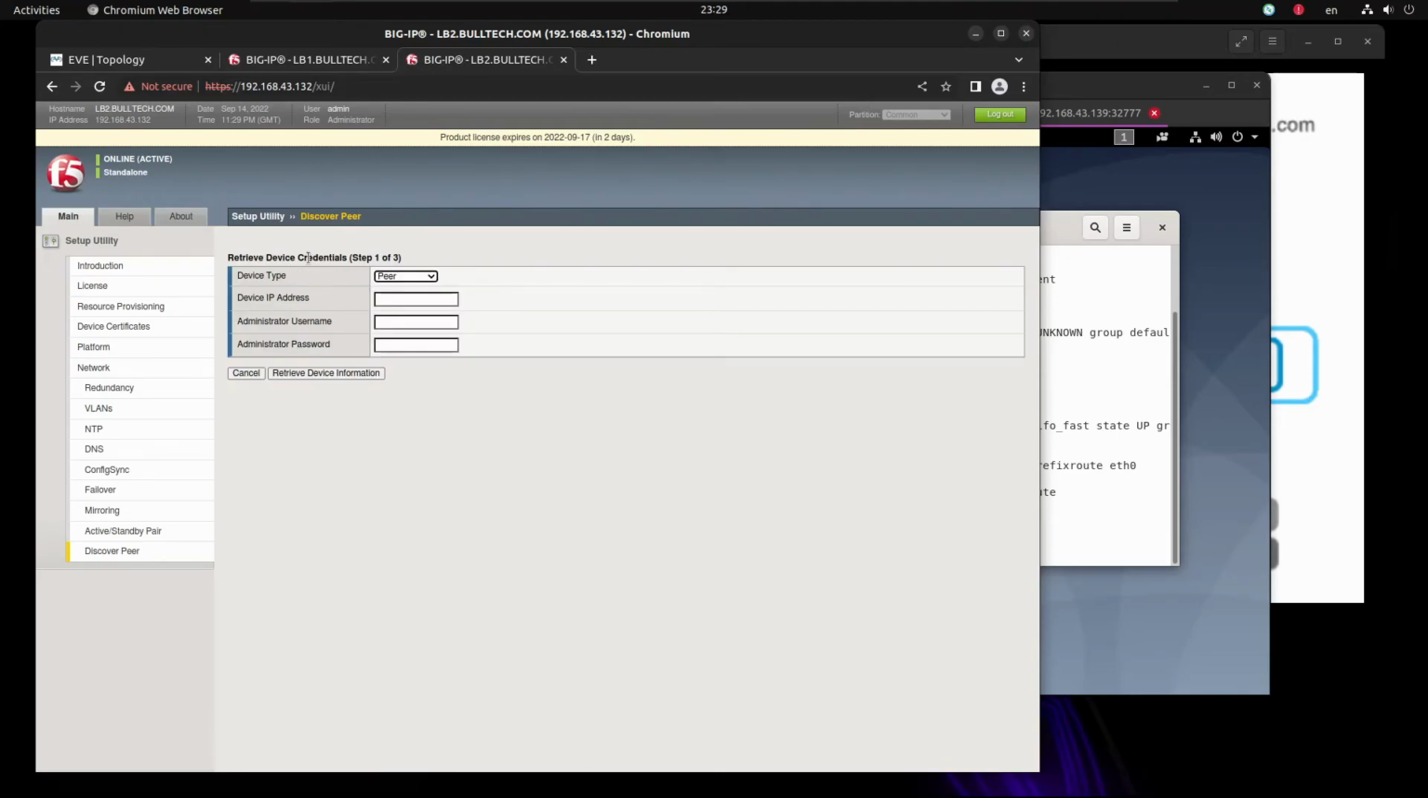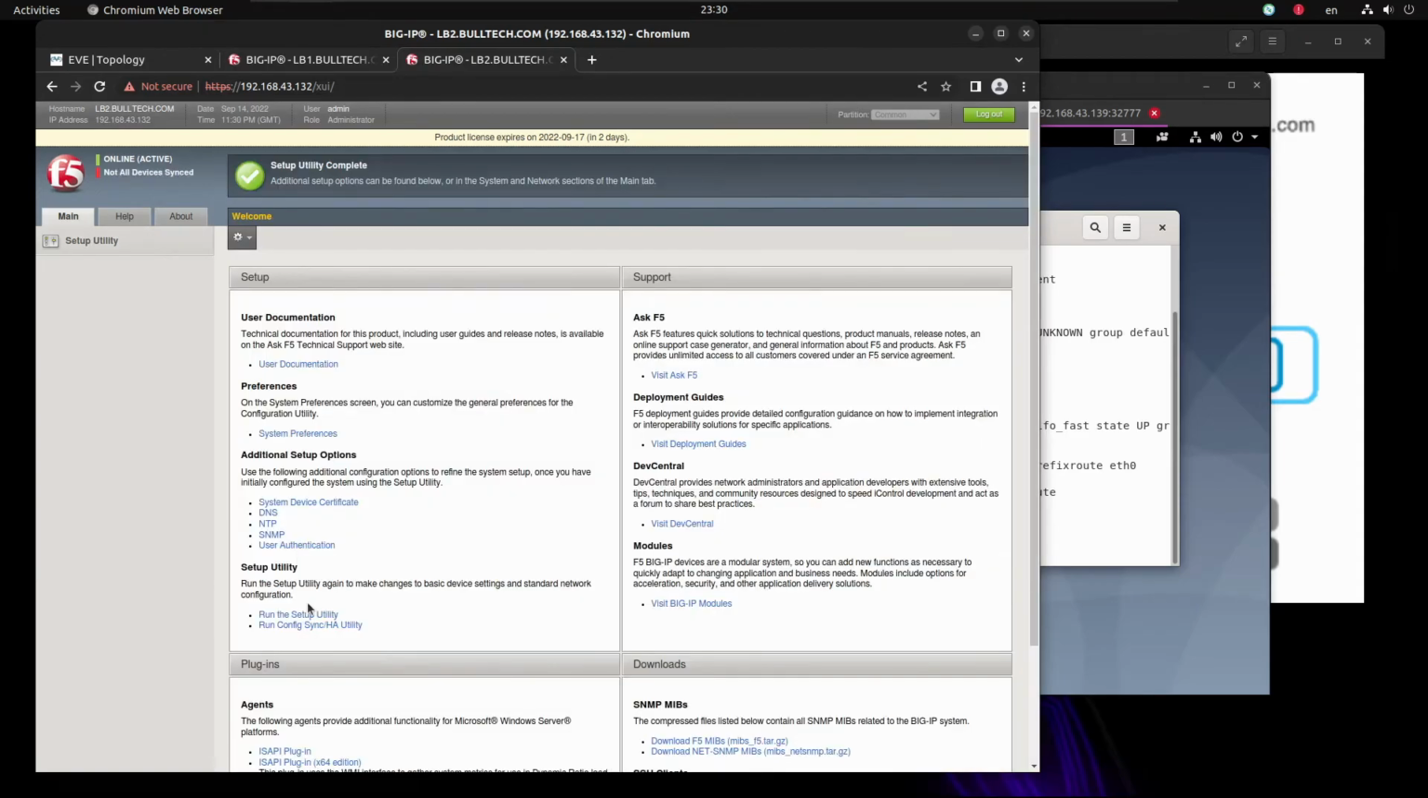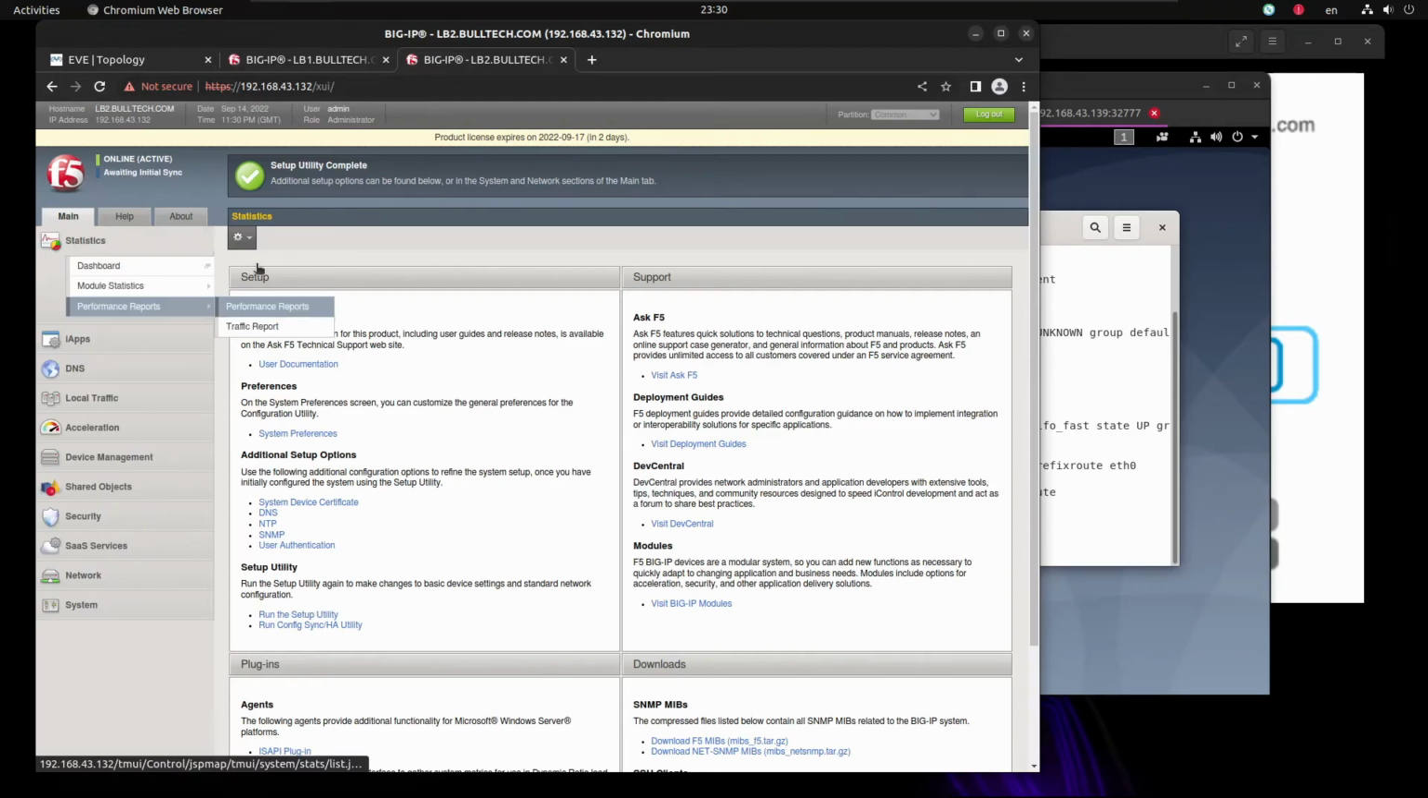Now we have to retrieve the device credentials. It means LB1. So that's going to be the peer, and its IP is 172.16.103.131. And now the credentials. And it's successful. So the device certificate matches. And third step, we're going to add this device to the failover group. Okay, the setup utility is complete, and it's awaiting initial sync.